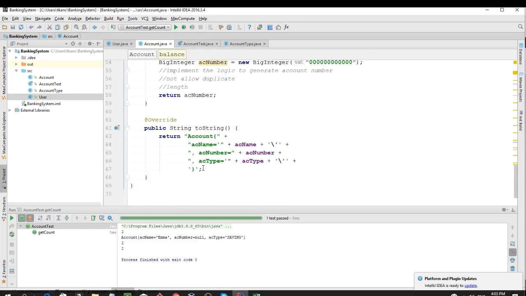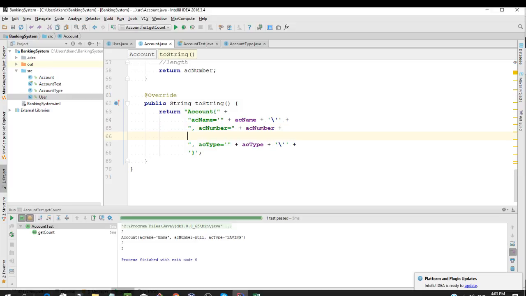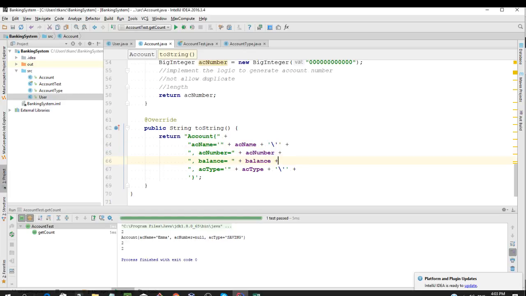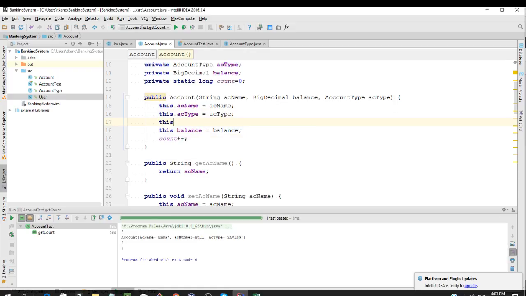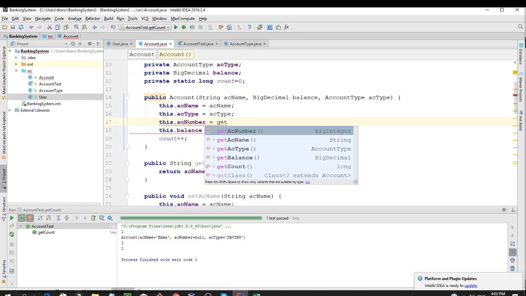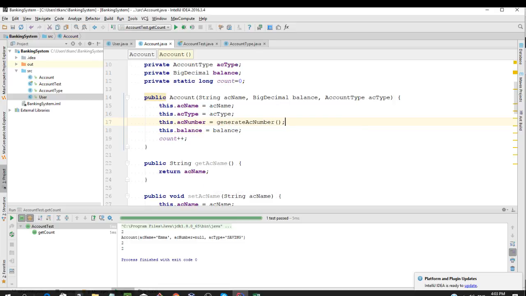Oh, we have to add the balance too. So let's see, we can add the balance equals to like that, right? And for now, we could set the account number to the default first. Generate, right? We use private right there.